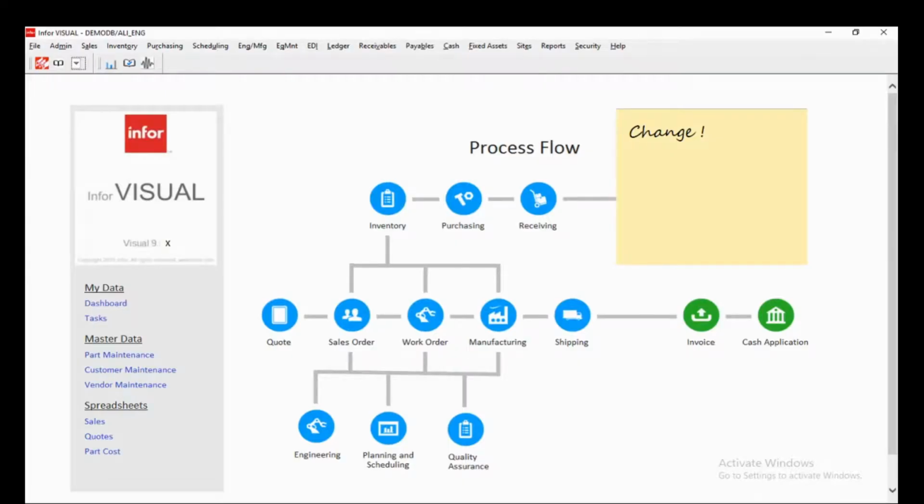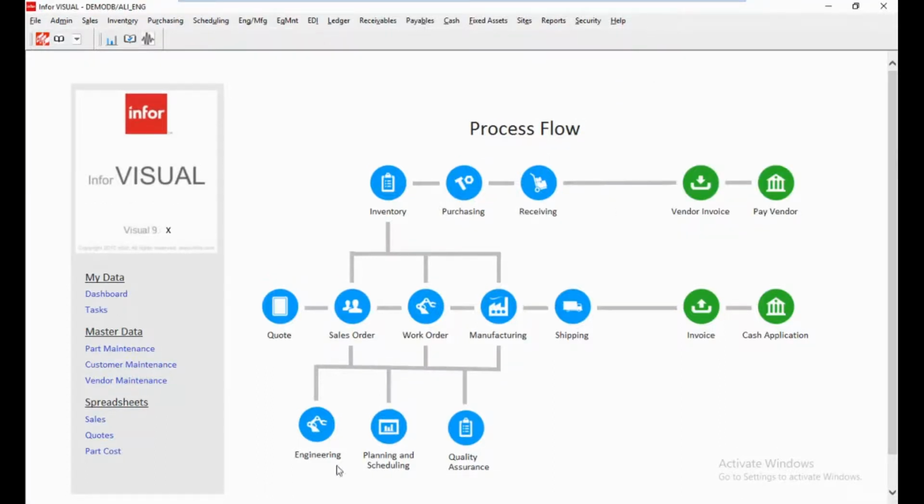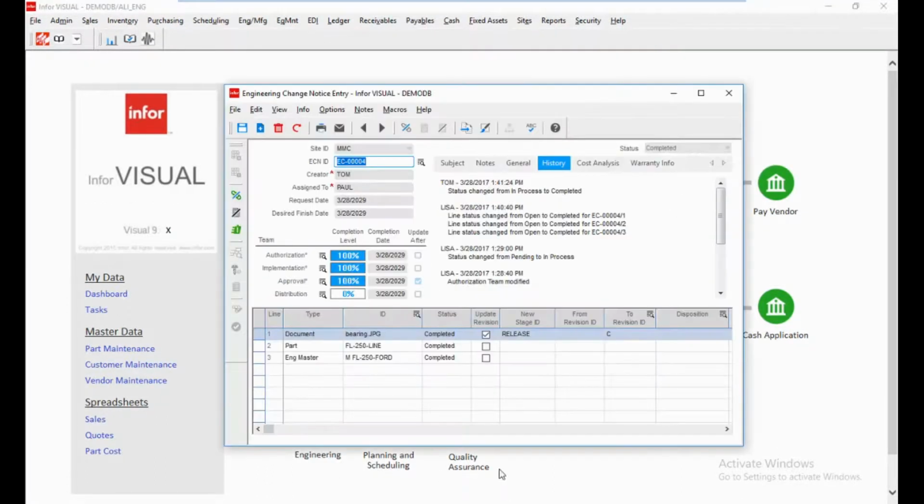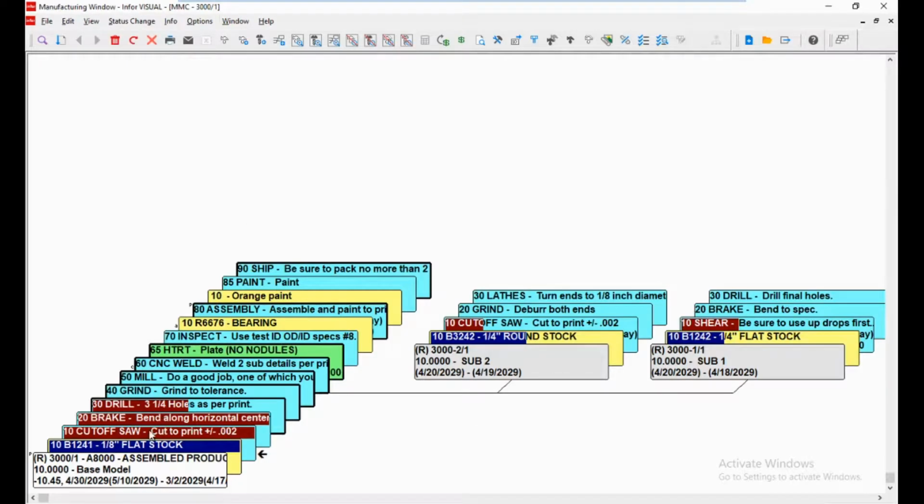Another challenge with engineer-to-order companies is that change is constant. Visual allows me to make changes anytime throughout a build.